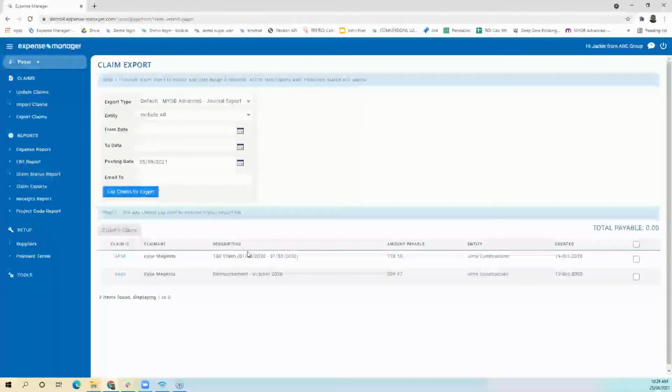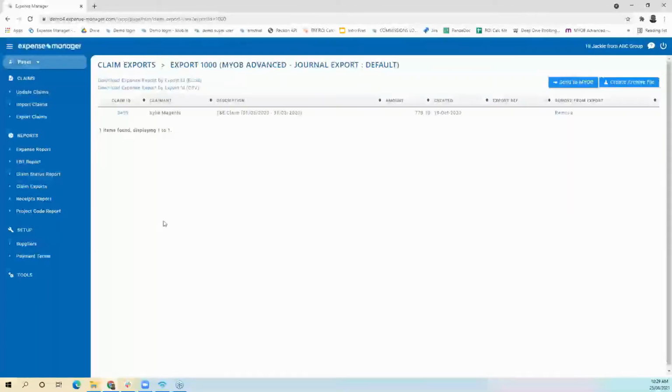So I'll simply list claims for export. You'll see here I've come up with actually two. I only want this one, which is, say, my card claim. So I'll export claim here. And now within this screen, it's listing exactly which claims are part of this export. It's only the one card claim that I've processed today.